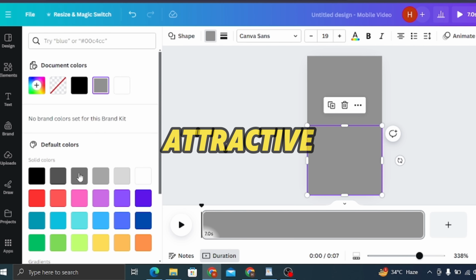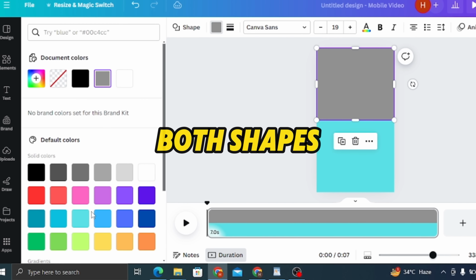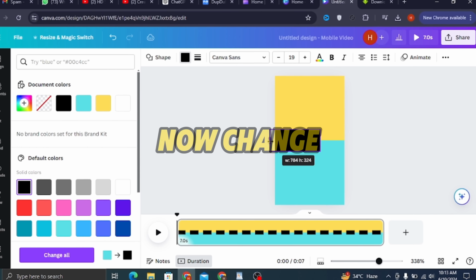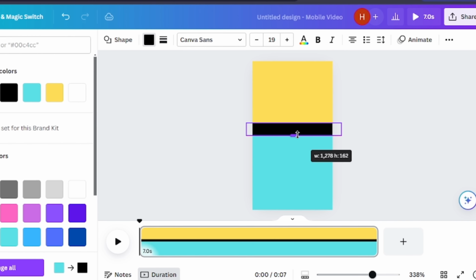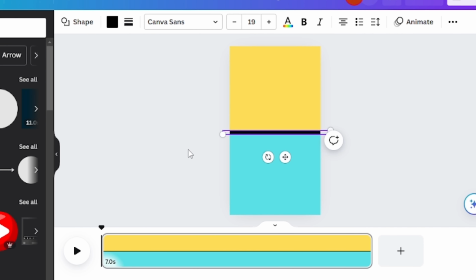To make it more attractive, I will change the color of both shapes. This color is looking good. Now change this one also. Add another and change the color to black. Now adjust it between the scene.